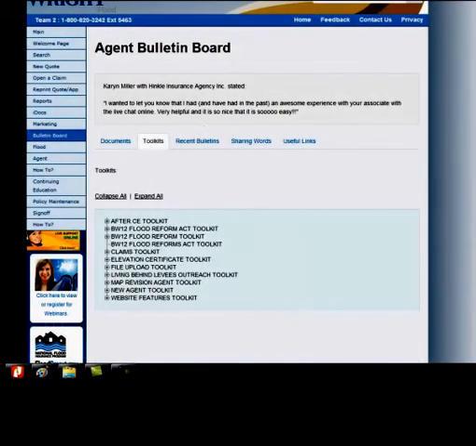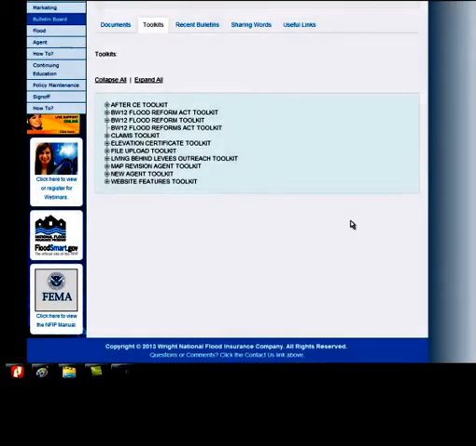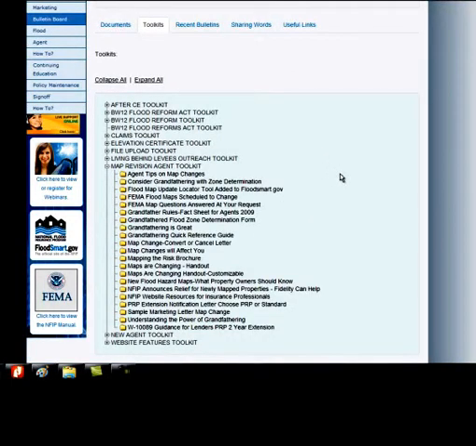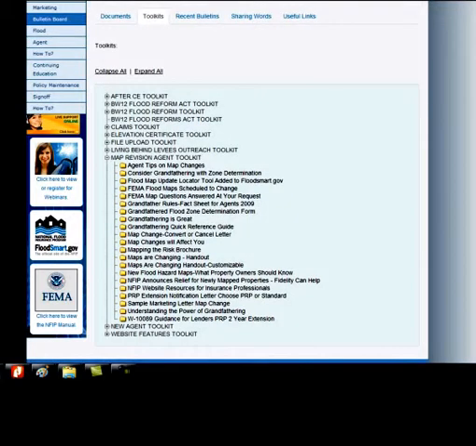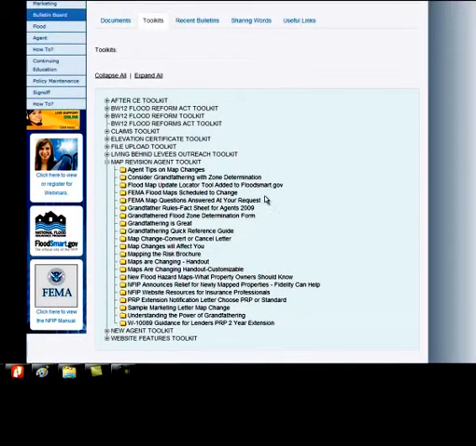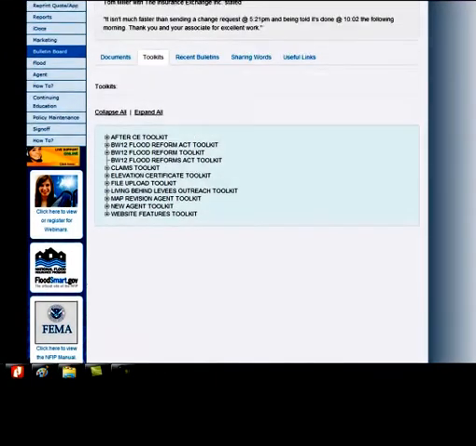Also, the toolkits are another handy way to access the information. These are combined to be used for different purposes. All the information that you would need, for instance, on map revisions: what an agent would need to use and know, and actions to be taken related to map revisions in your area. These would be flood zone map revisions. Agent tips on map changes, grandfathering information, handouts that you would give to your client and customize with your agent information. So there's a lot of marketing and operations and NFIP information available here on the Agent Bulletin Board.